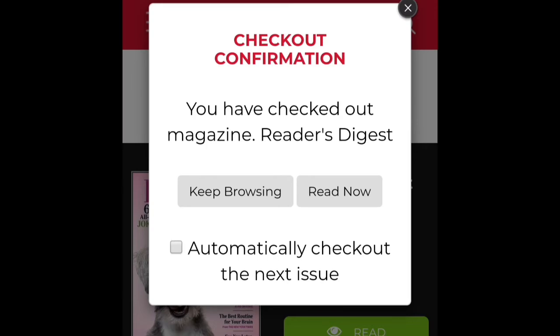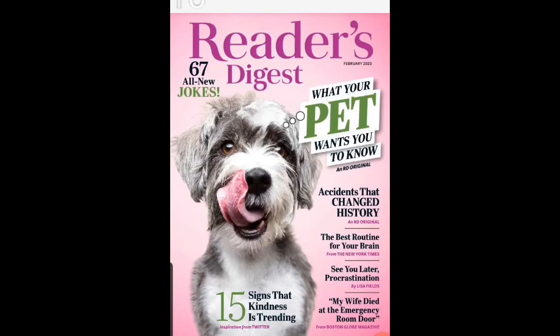And lucky me, I've got a checkout confirmation. And it says you've checked out the magazine, Reader's Digest. And I can either click to automatically check out the next issue too. I can go back and keep browsing other magazines, or I can read this issue now. I'm going to click on Read Now, and it's going to load that issue of Reader's Digest for me on my screen. You can use the RB Digital app for this as well. It may work a little bit faster if you do it that way, but you don't need to.